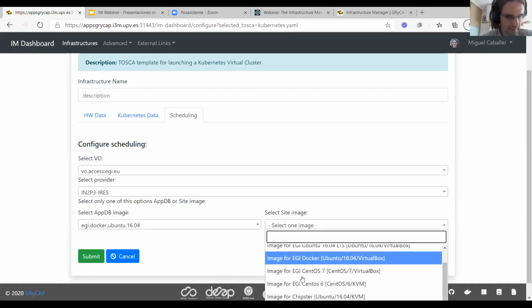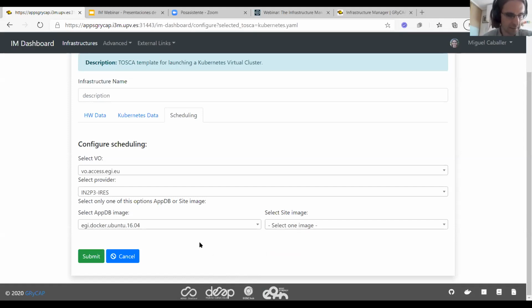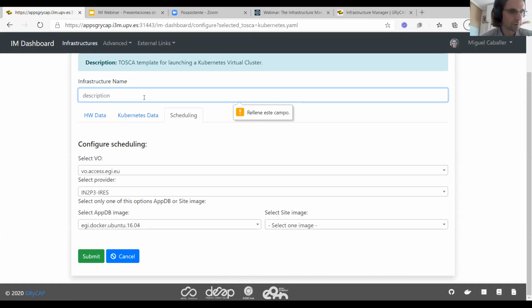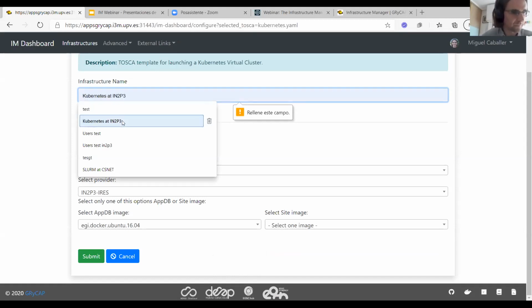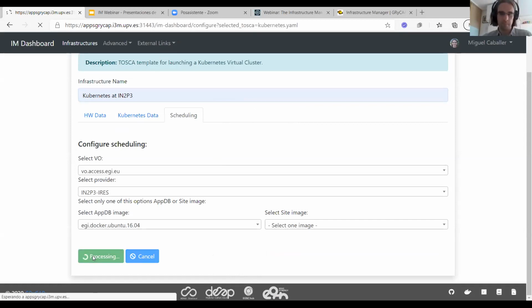You can see here in this case they are exactly the same, using the OpenStack name. And then you only have to click submit. Oh, sorry, I forgot to say that you have to put a name. I will put this one, and then you can submit. Then at this moment, Infrastructure Manager is contacting the OpenStack site at INTP3, and it starts creating all the required resources in order to deploy your application, in this case, your Kubernetes cluster.